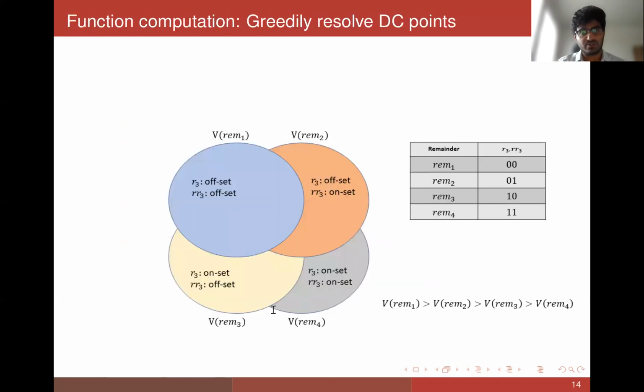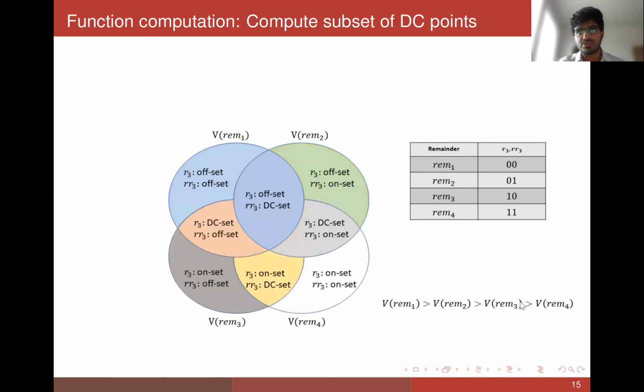We have presented two different approaches here. The first one is a greedy approach where we look at the variety of these remainders that are generated, and we try to assign the points towards the offset of the target functions as much as we can, and only push the points into the onset of the function when it is necessary. This is done according to an order. Here, all the don't care points are pushed towards the offset of the function based on this order. Another approach evaluates a subset of DC points, where we compute the pairwise intersection of don't care conditions across the targets.